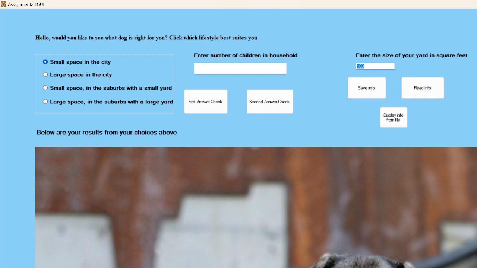Let's enter in some other values. We'll collect a whole bunch and see if they store to our file. Let's make it very large, 1,000. Save that. We could just pick a random number of 345 square feet. Save that. And let's just say 726. Save.